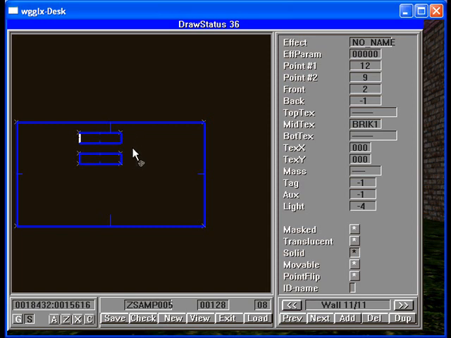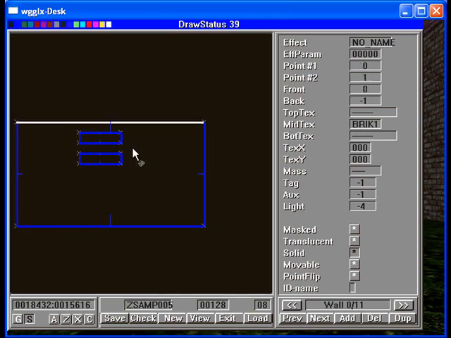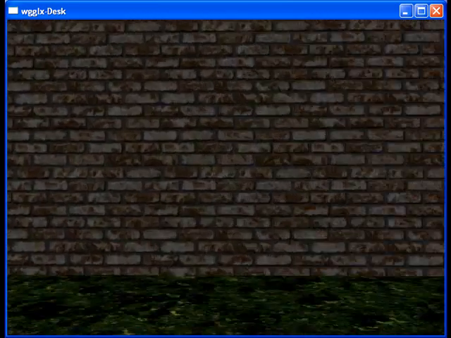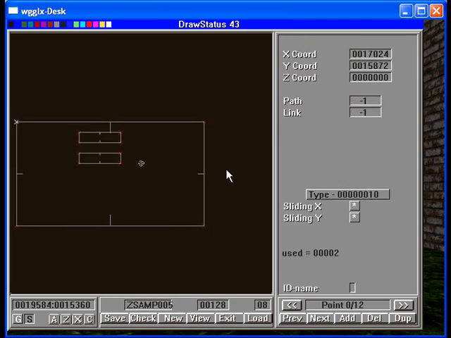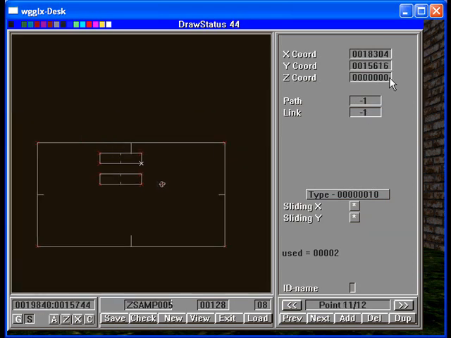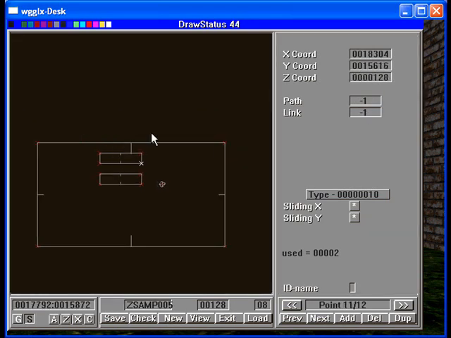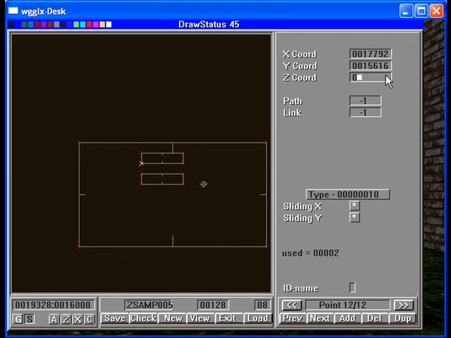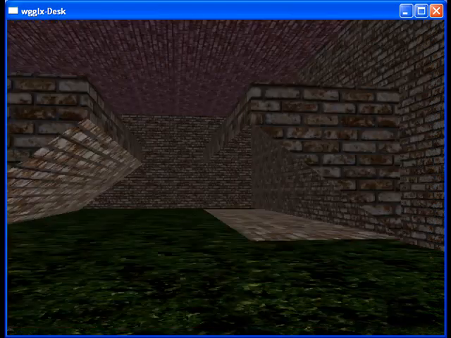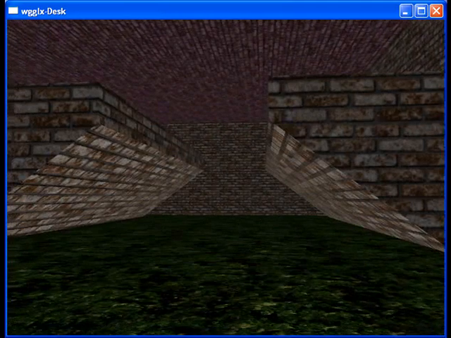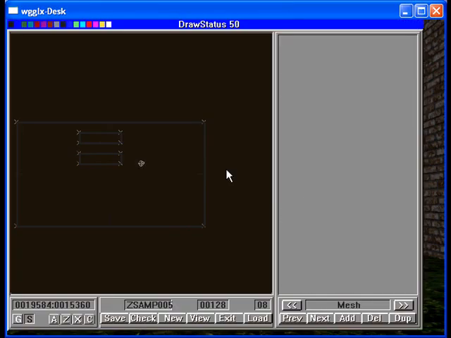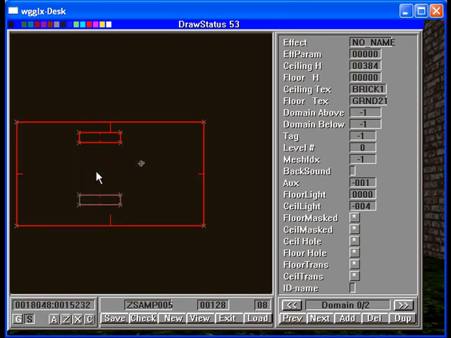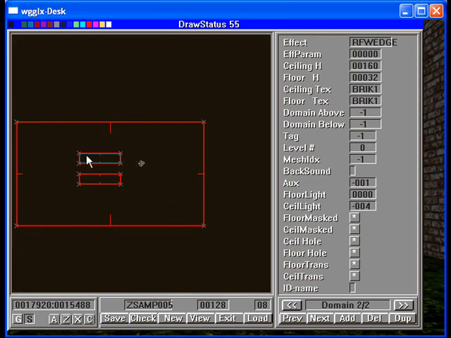Okay, at this point, if we save, load, and look at it in the editor, you'll see no wedge. Simply fixed. We come over here to the points. We bring this up 128. We take the other point, bring that up 128, save, load, edit, and there we have it. Very nice. Let's go over to the editor, and I want to move these over a little bit.